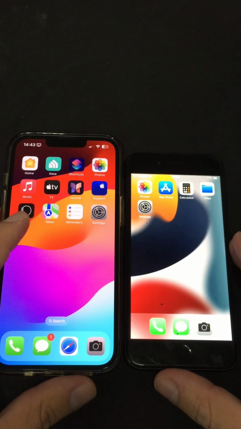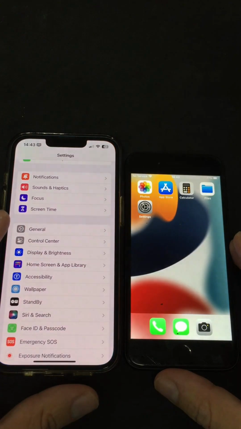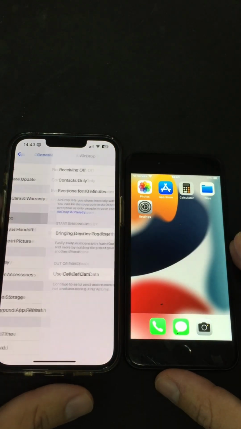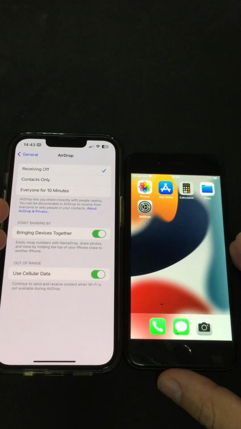On the iPhone 13, I'm going to click on Settings, then on the General menu, then on AirDrop, and here you have different options. The first one being Receiving Off, meaning you do not accept anything that uses AirDrop. Then you have From Contacts Only and Everyone for 10 minutes.